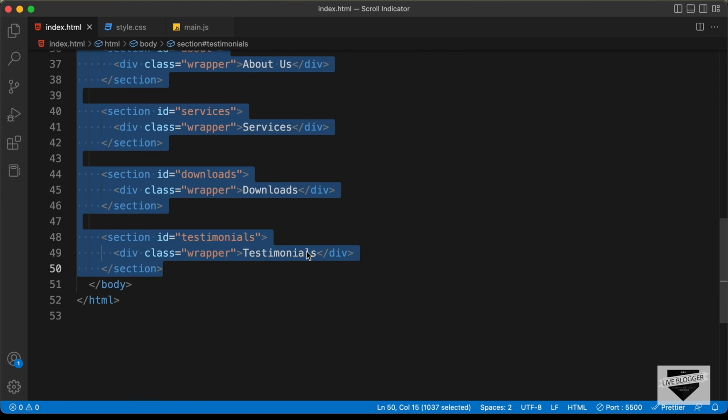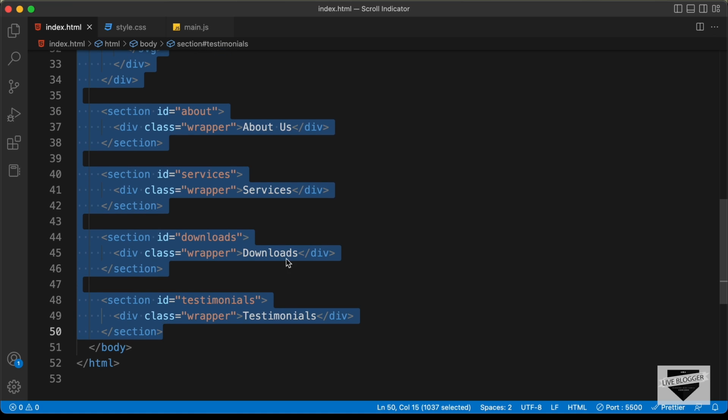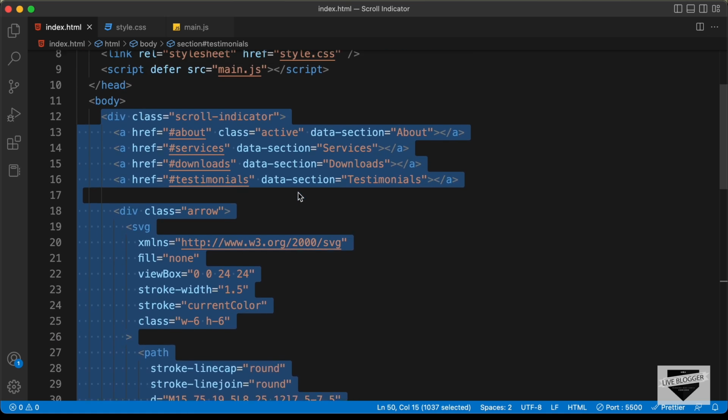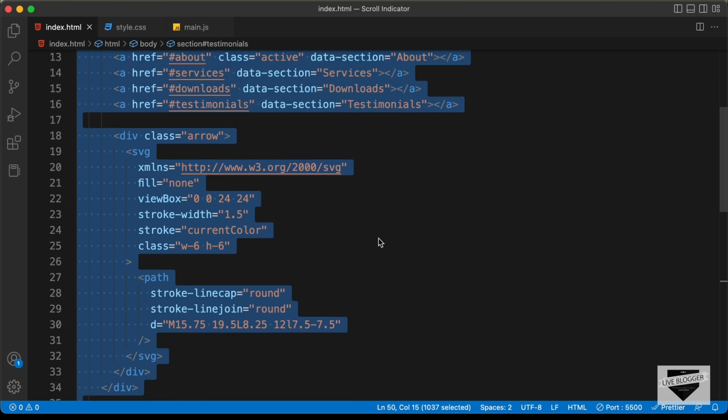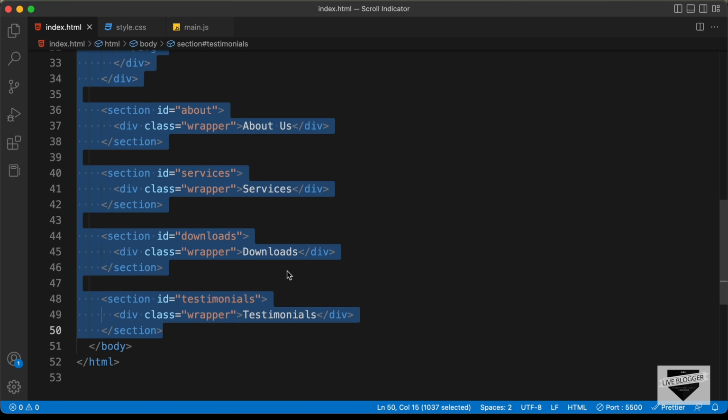Now you can easily go ahead and change the content of these sections over here. So instead of services, you can just add any HTML you want. And then here we have these dots, so you can also change the text that displays on the dots, and you can also add and remove any of these dots and also the corresponding sections.